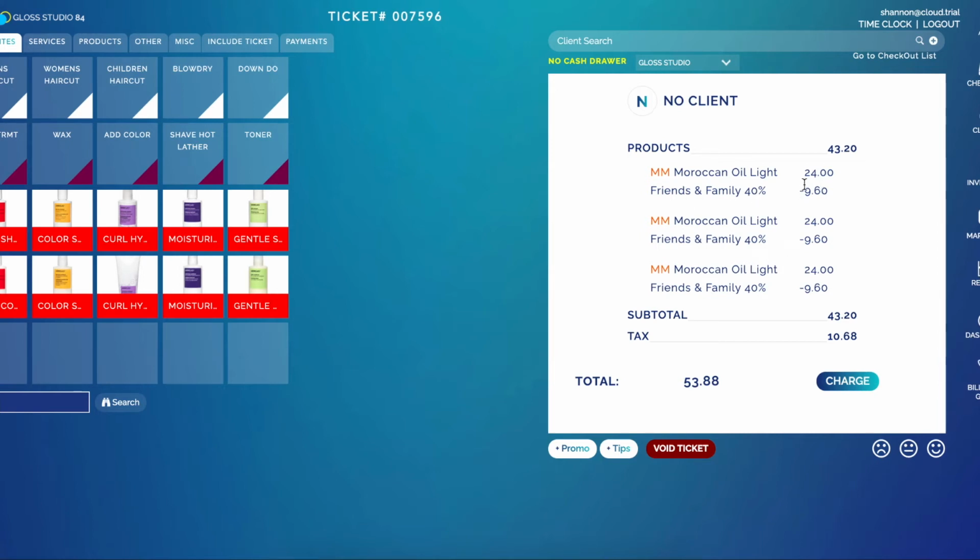So before, how this would work is if the product was $24 and the promotion was, let's say, around $10, this would show up as $14 or $13.40 or whatever it would be.